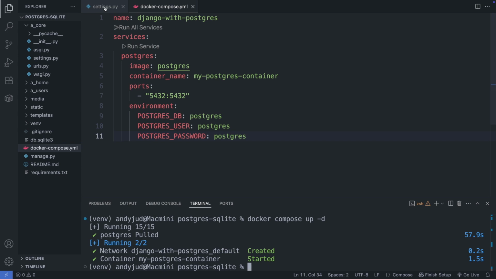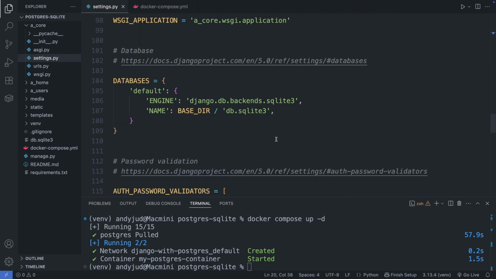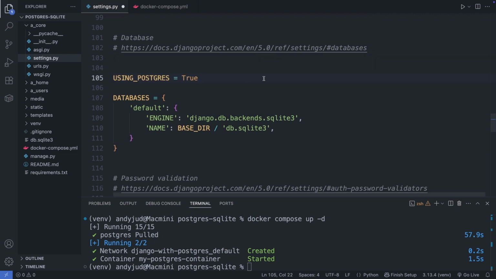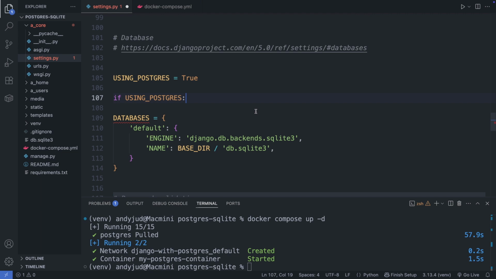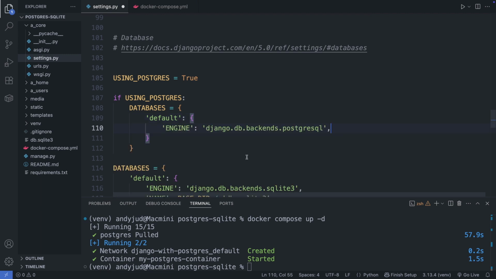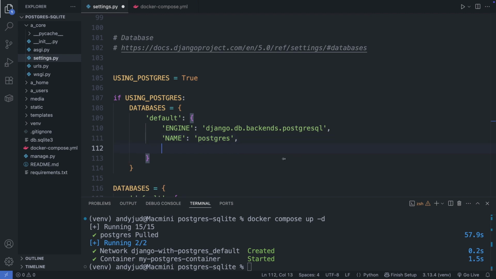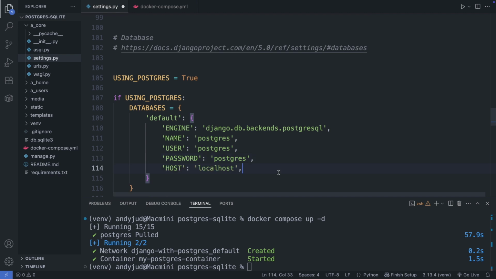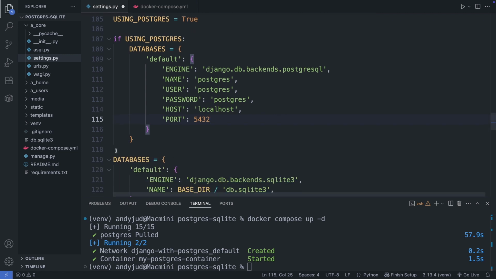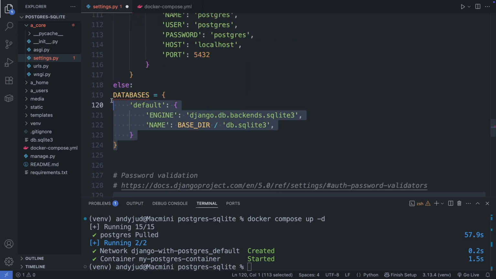I go back to the settings.py file, here to the database configuration. I create a USING_POSTGRES variable and set this to true. So if this variable is true, I use the PostgreSQL database. I configure the engine to use PostgreSQL with the name postgres, user postgres, and password postgres, host localhost, and the port 5432. Else we use the SQLite 3 database.